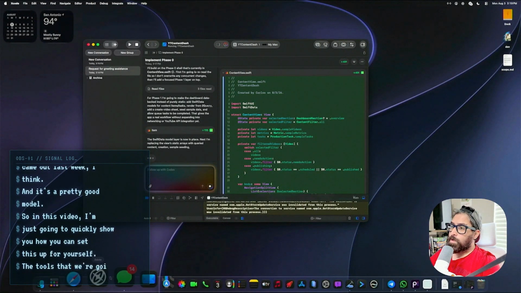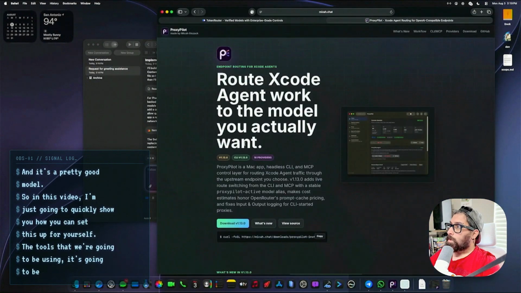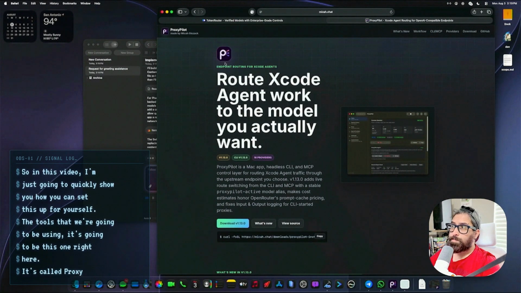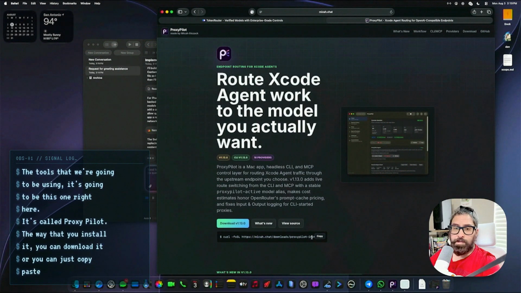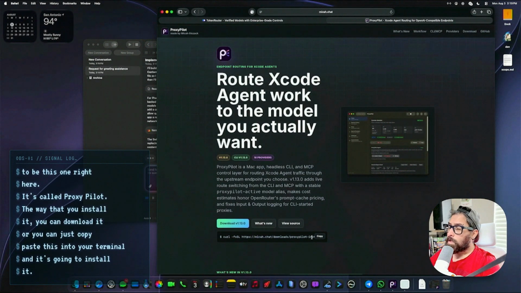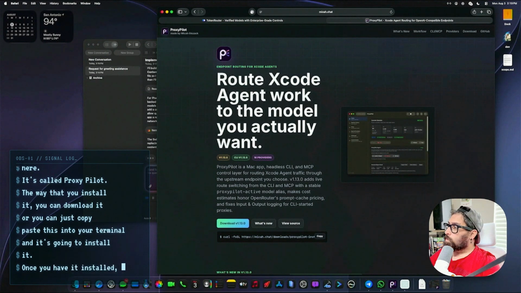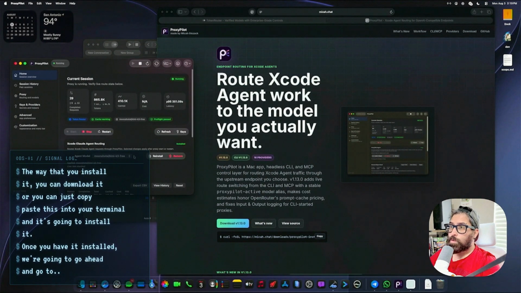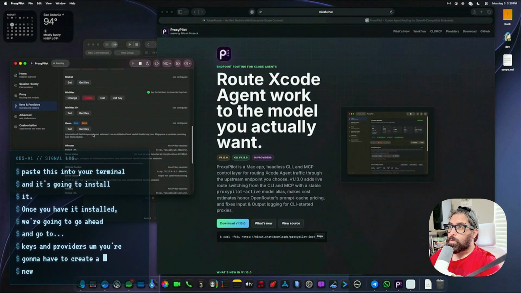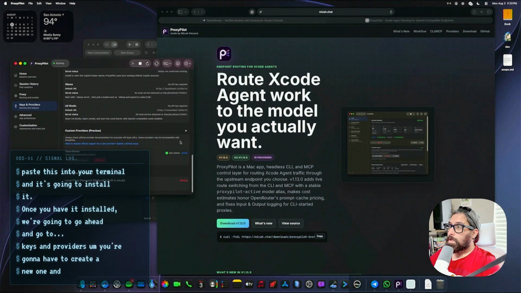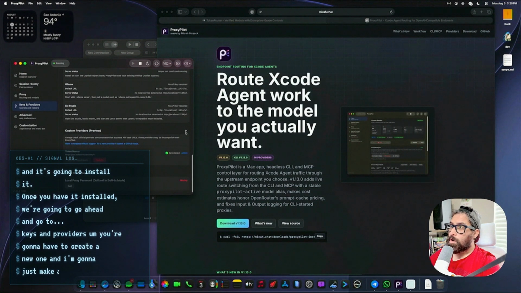The tool that we're going to be using is this one right here. It's called Proxy Pilot. The way that you install it, you can download it, or you can just copy paste this into your terminal and it's going to install it. Once you have it installed, we're going to go ahead and go to keys and providers. You're going to have to create a new one, and I'm going to just make a copy of this one.